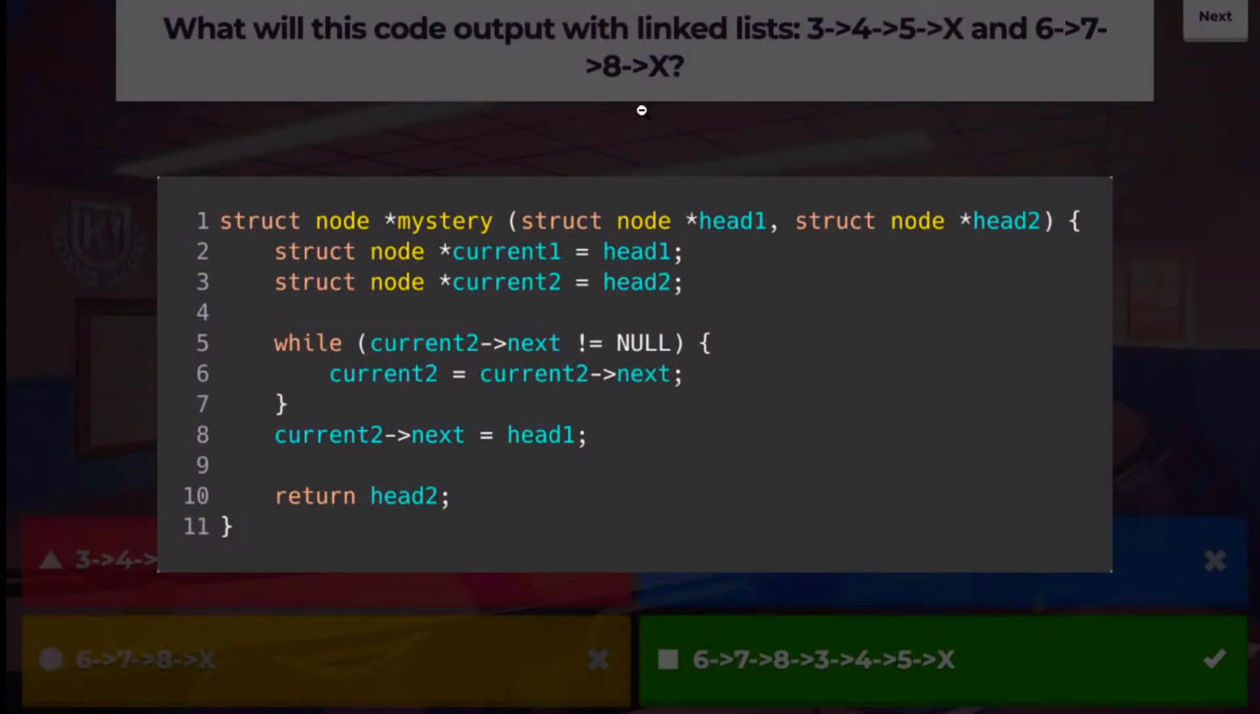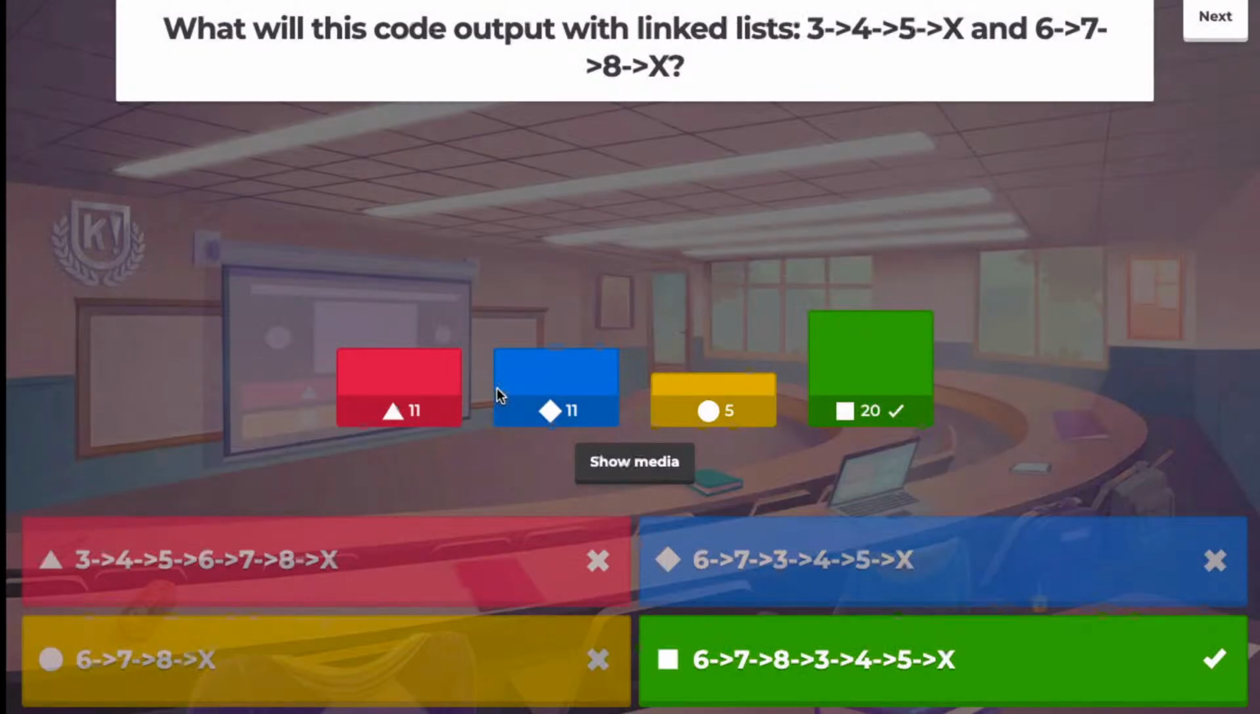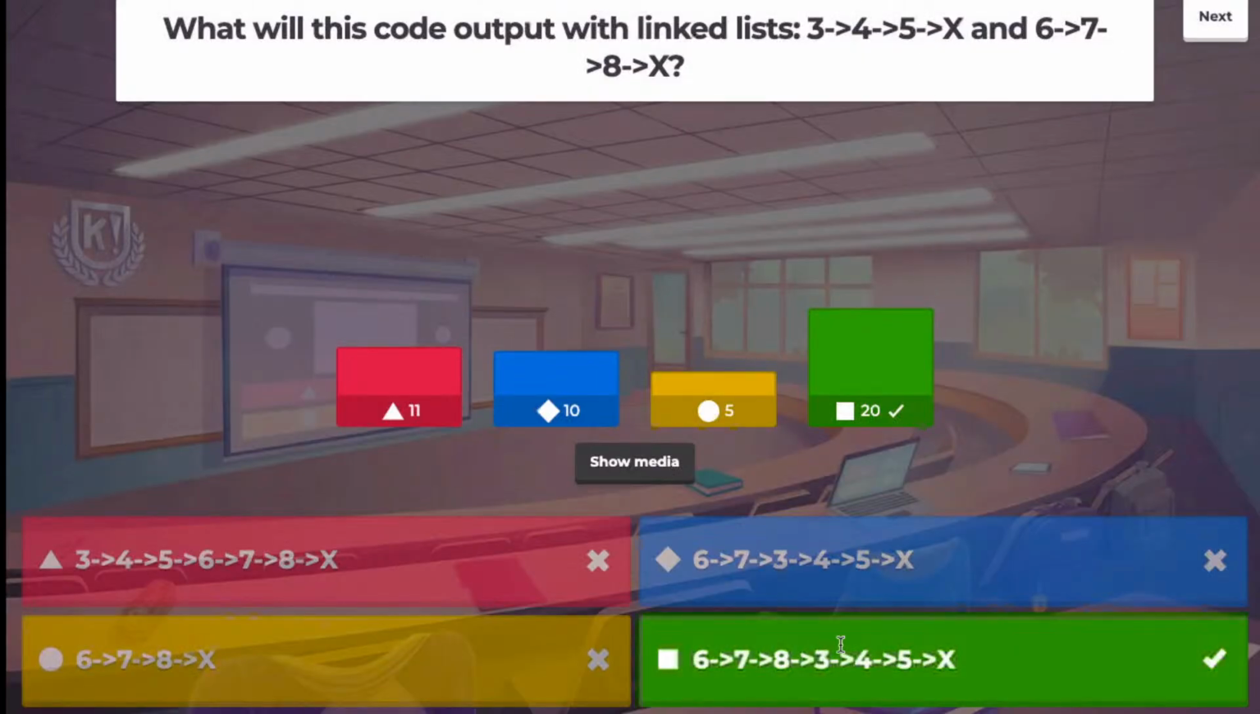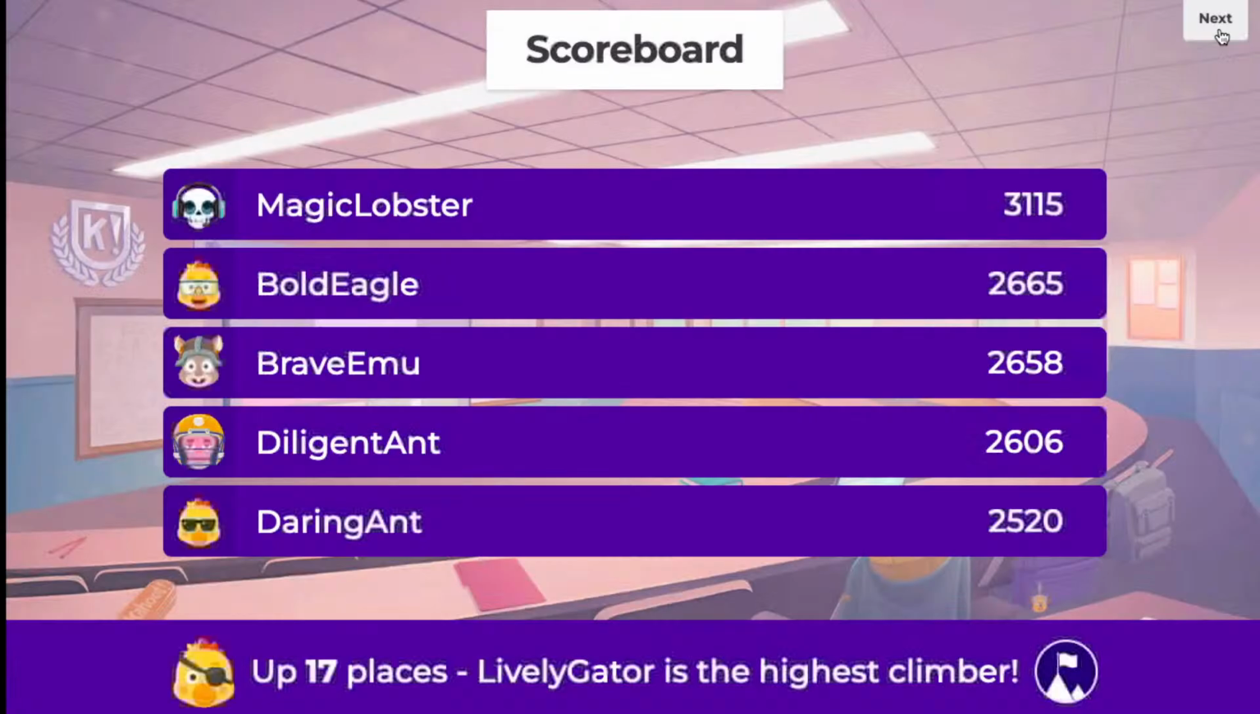This one's not too bad. We got 2 linked lists, 2 pointers to the heads of each linked list, current 1 and current 2. We're looping through the second linked list until we get to the end. And then we're saying that the last linked list's final node points to the start of the first one. So it's 6, 7, 8, 3, 4, 5. Yep. But a lot of you got it too. Oh, well, not really, actually. Most of you didn't get it.